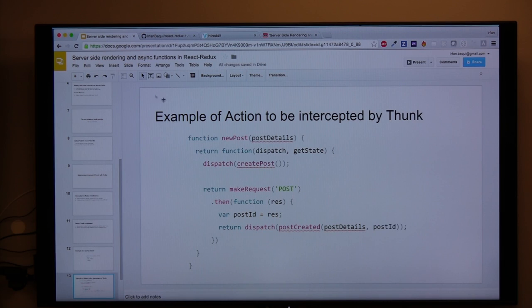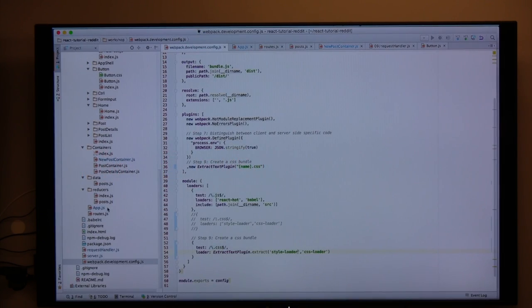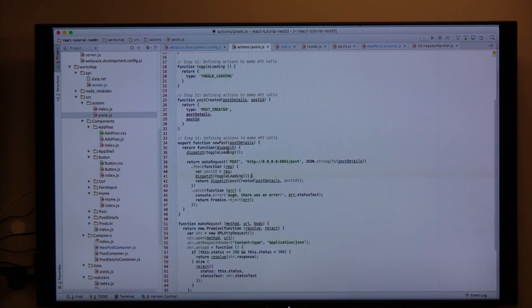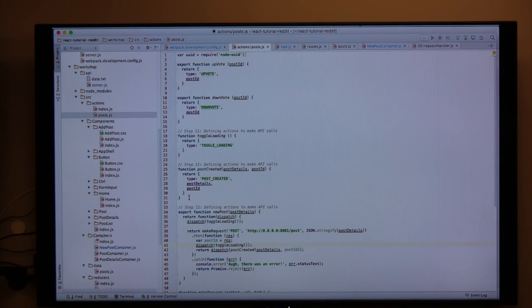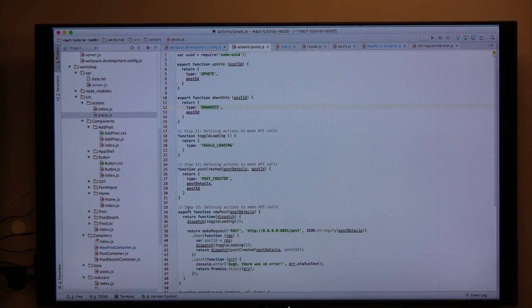So let me go back. We're using Redux Thunk for asynchronous calls. The first thing is to define appropriate actions to make API calls. So I go into my actions, and over here you'll see all of these actions are generic actions. But if I want to create a new post, this will be asynchronous, because I need to communicate with the API.